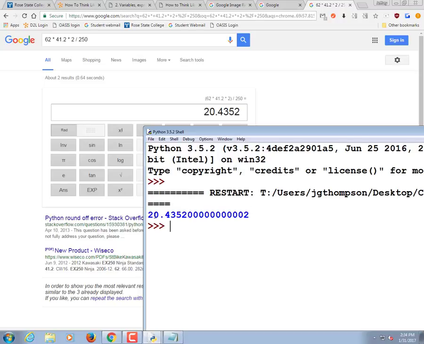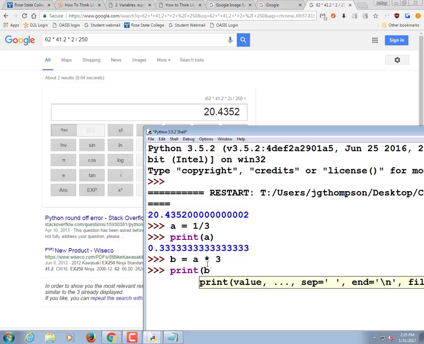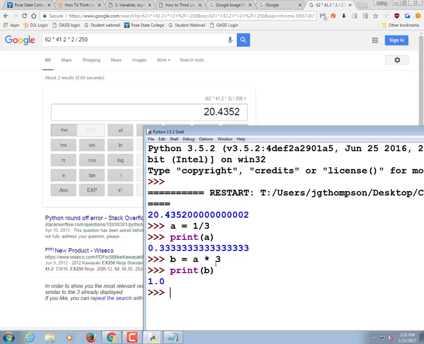Pardon? What does it do if it has an infinity like 0.333? Does it stop at some point? If you do this, A is equal to 1 divided by 3, print A. It has to stop at a certain point. That might be a fun one to try. B is equal to A times 3, print B. Let's see if that equals 1 like we would expect. Well, it did that time. That's not a good enough example of a rounding error.